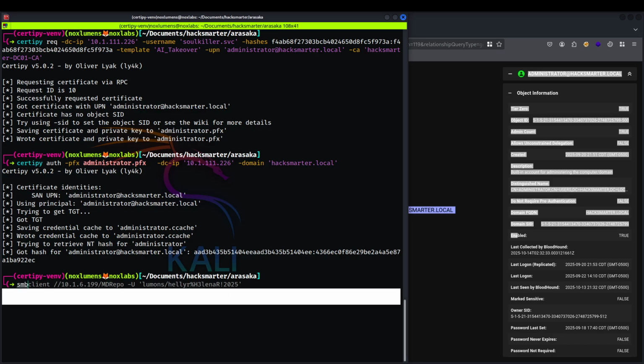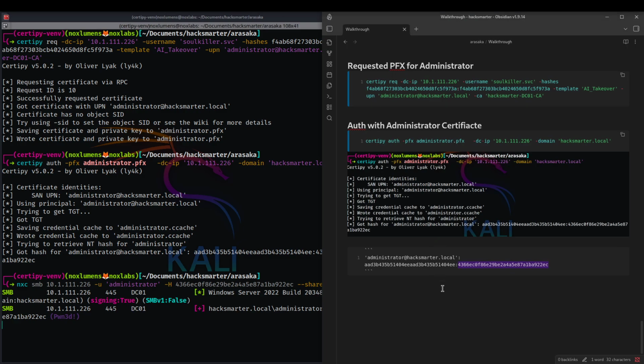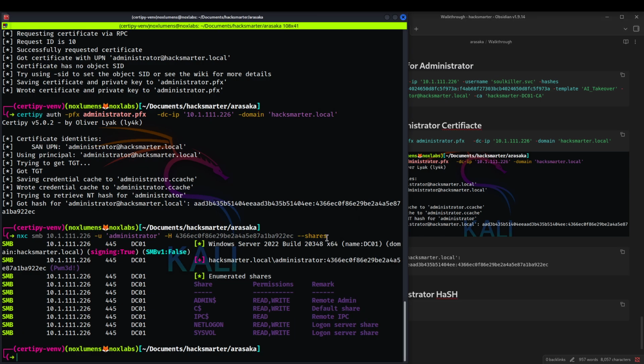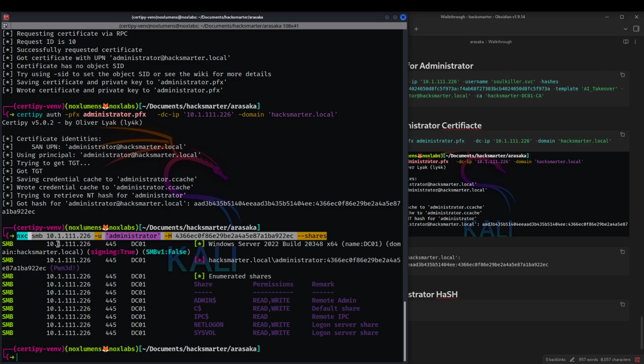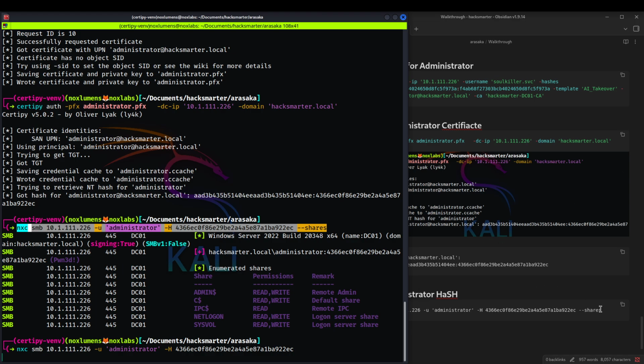Okay. Let's just validate this with NXC, SMB, trader, hash. Validate administrator hash. And very clear that we can't. I'm actually gonna get out of there.